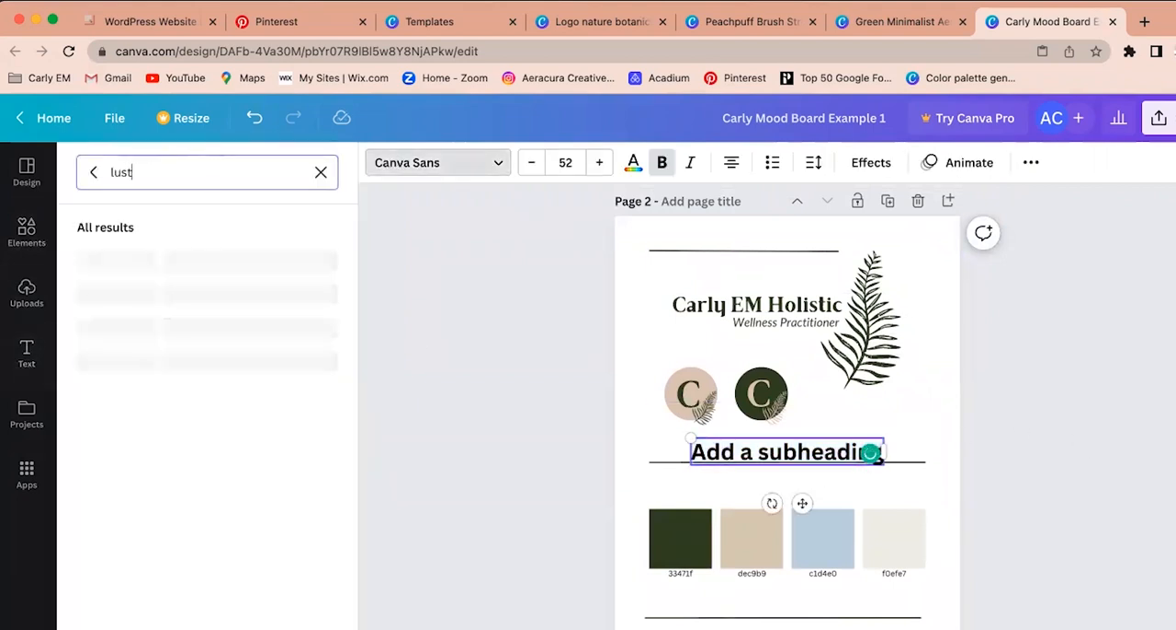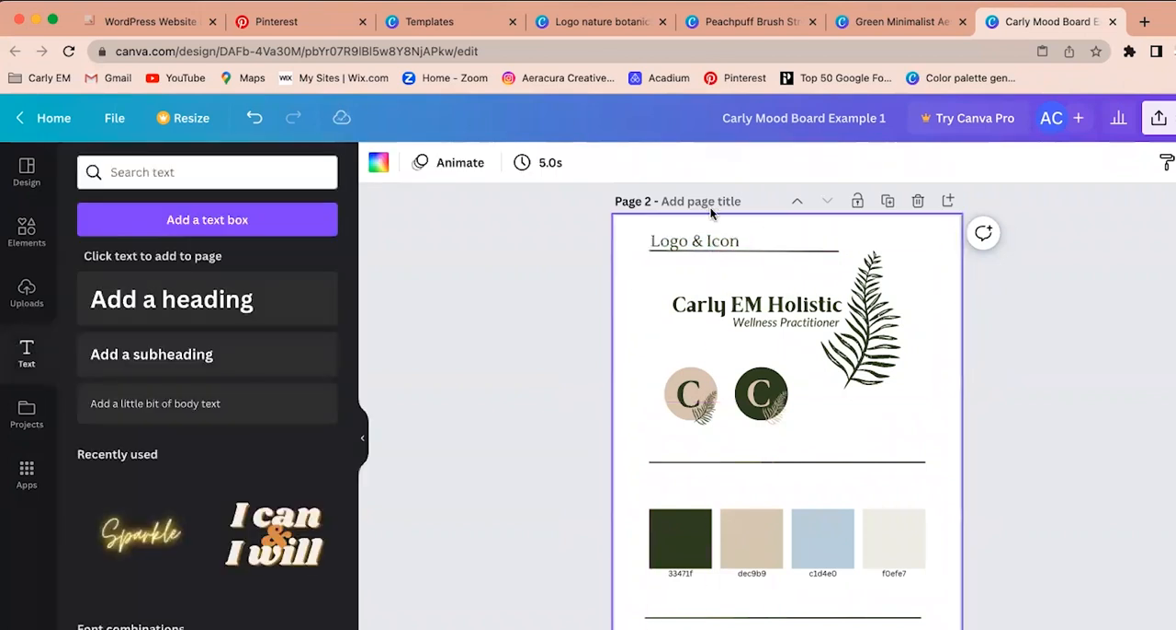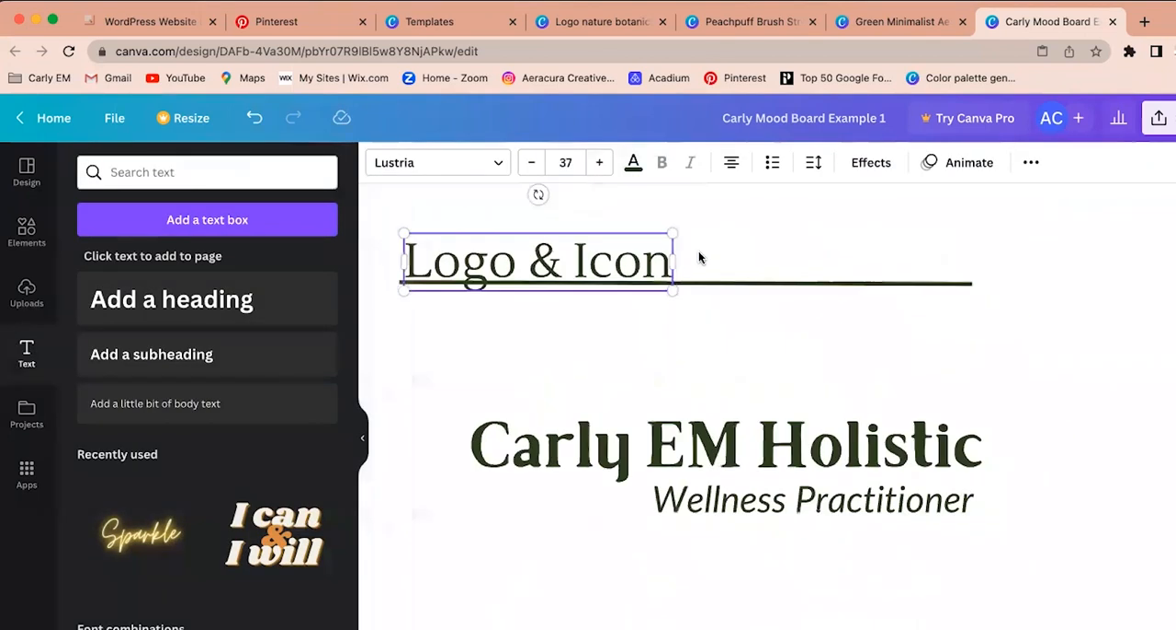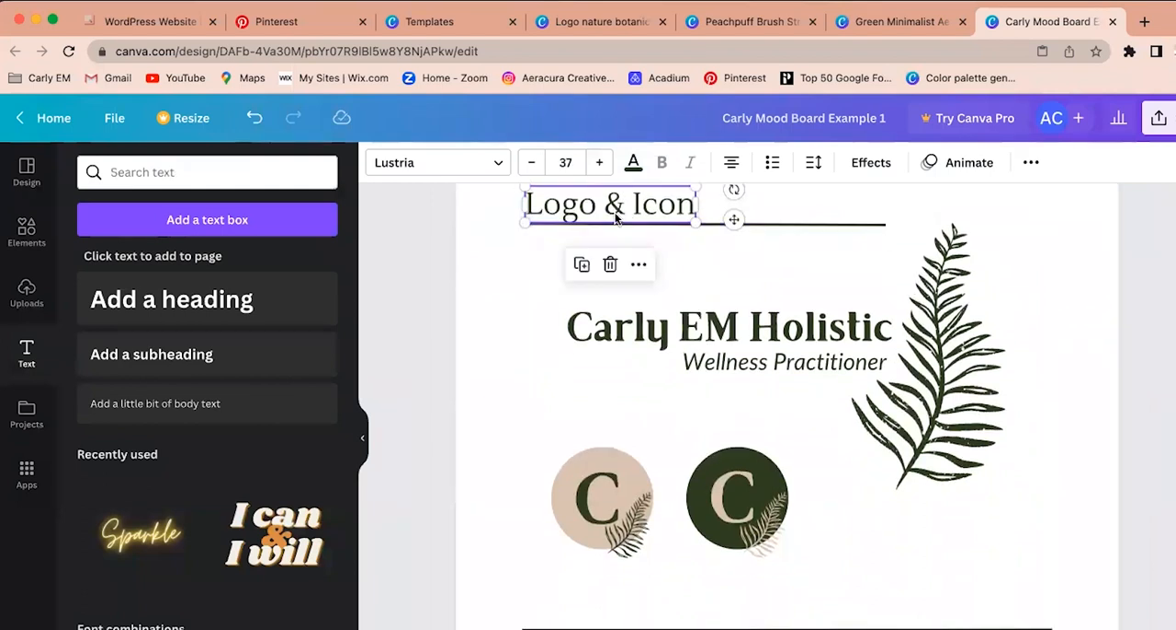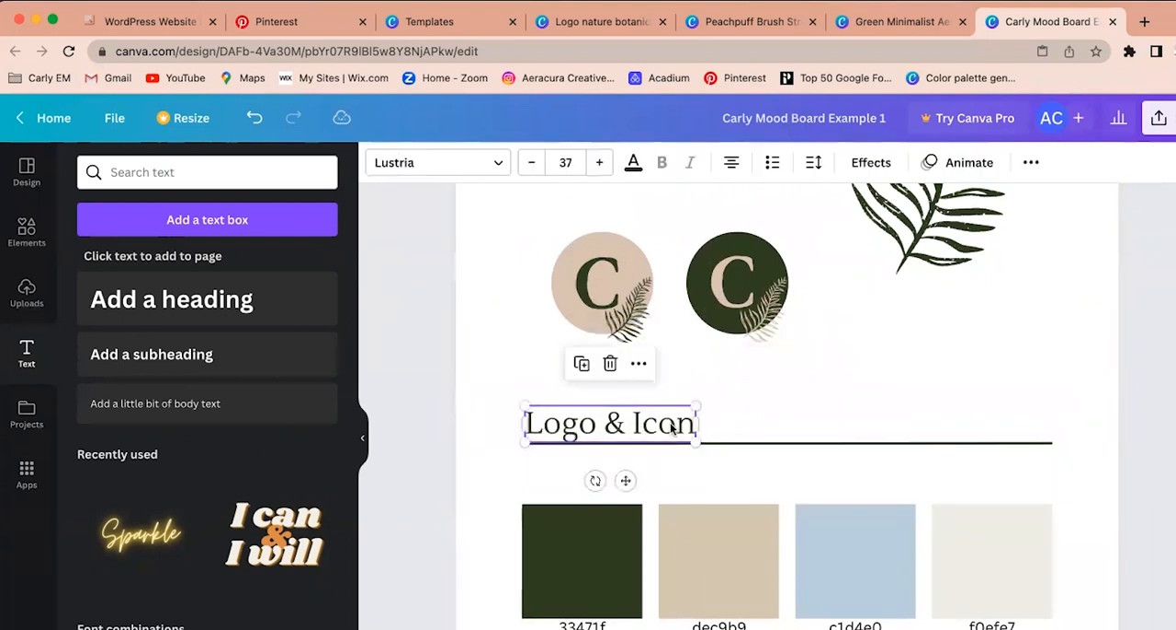I'm going to add a heading for each one, and to stay on brand, I'm using my brand font and colors as well. So this top area is my logo and icon. Shrink down that heading text, copy that, and paste it over to my color area. And then I can rename that my hex colors.